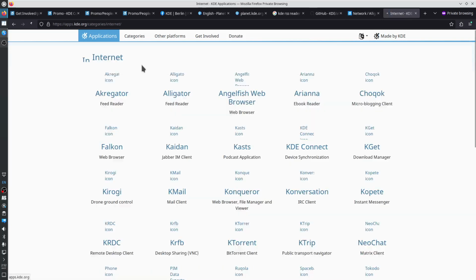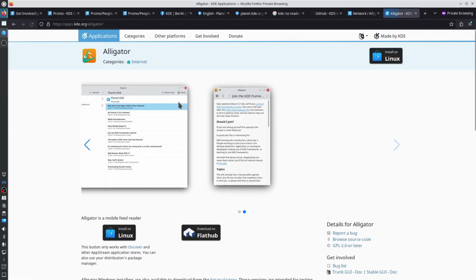Applications, internet, Alligator. Alligator is written in Qt QML and Kirigami, so it can also work on Android and on mobile phones that run the GNU Linux desktop, or on tablets.